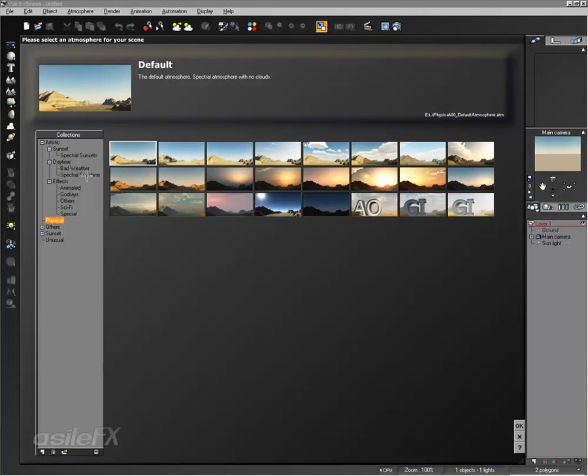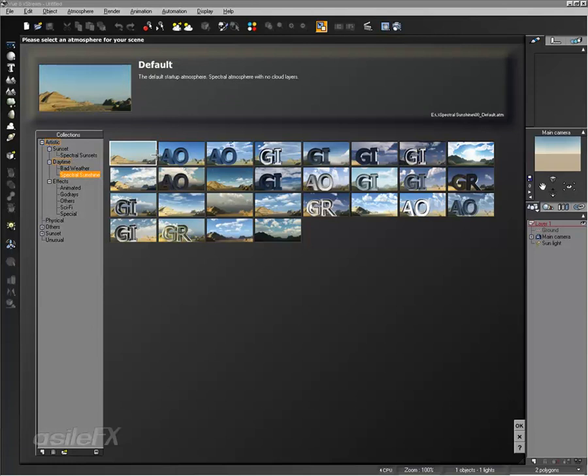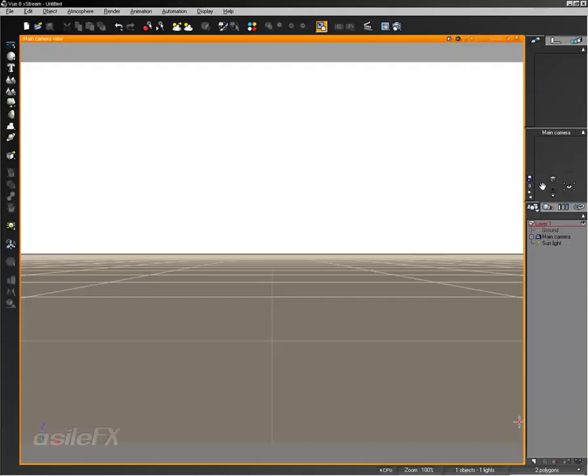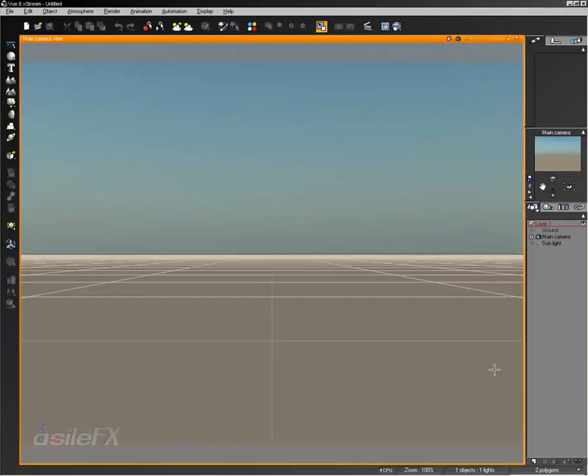There are a lot of different available atmospheres. You also find the default under Daytime, listed under Artistic and Spectral Sunshine. This is a spectral sky, and we'll get into the different types of clouds and the different types of atmospheres available in a little bit.